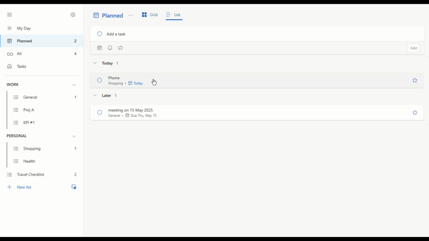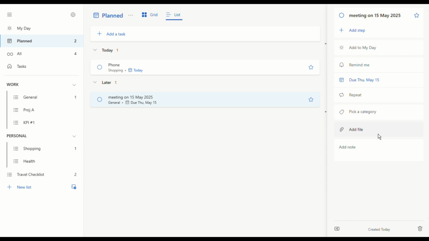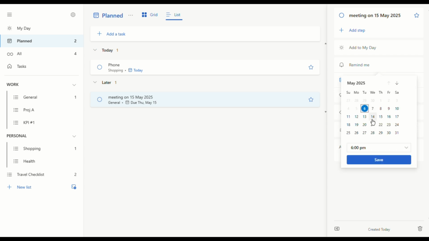Now, the next thing is reminder. Reminder is different from due date. A reminder is something that reminds you because this is due. So what I can do is pick a reminder. Let's say, for example, I can set a reminder one day before. So I can put in the 14th and what time. I can put in, let's say, 9 a.m.